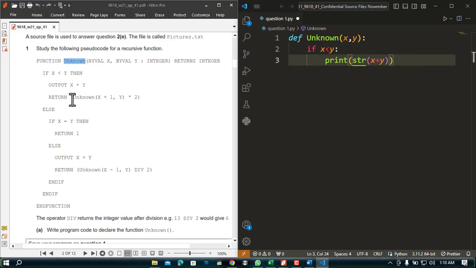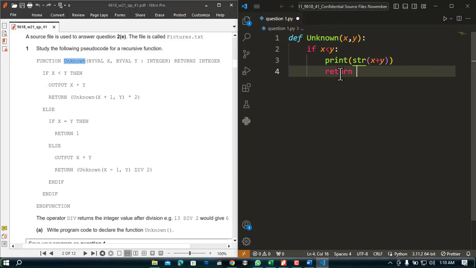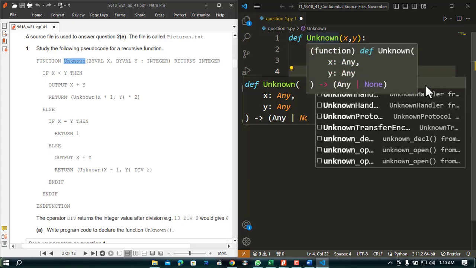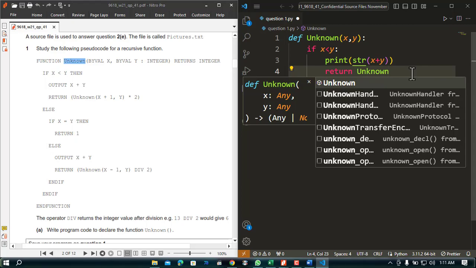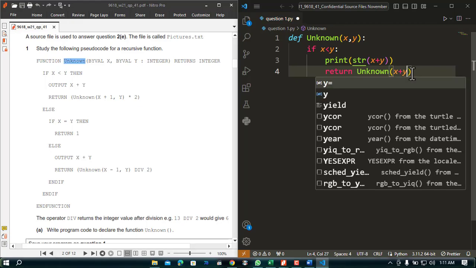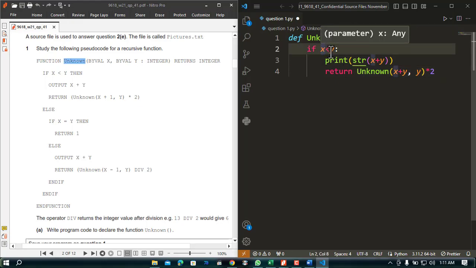Then here it says return, so just simply type return. It says you have to call the return, meaning it will return the unknown function that you have already called. So just simply unknown that we already have called here. Okay, I made a mistake, I guess. Unknown, and then it says x plus y, just simply write it that way, it will work. So x plus y, then a comma, after that y, and it will be multiplied by 2. So this thing will be returned by this function if x is less than y.